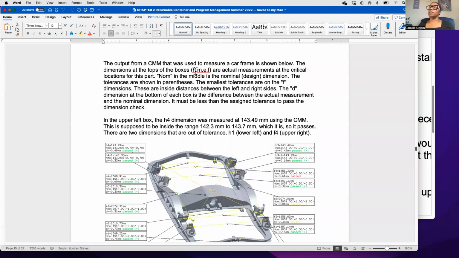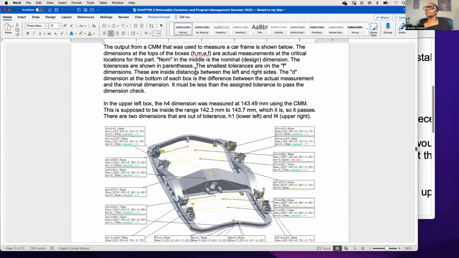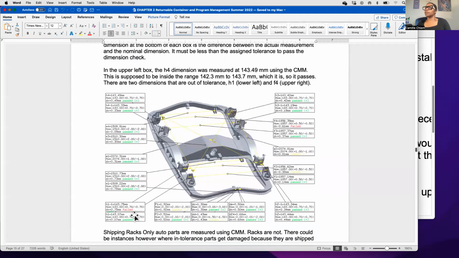But this is an example of when the CMM is used and it measures the car. This is what the output might look like. So when it says nominal or nom, that is telling you what the middle number is, what they're shooting for. And then this will tell if the parts that they measured, if these points are in range or out of range. So you can see here, this one was out of range.